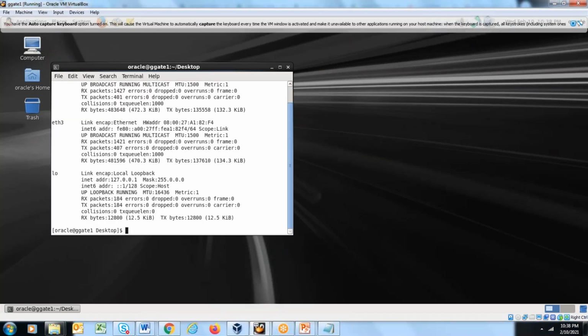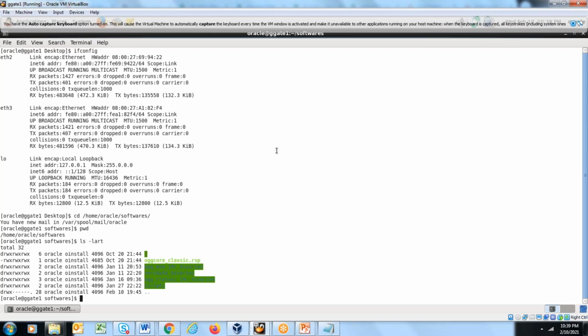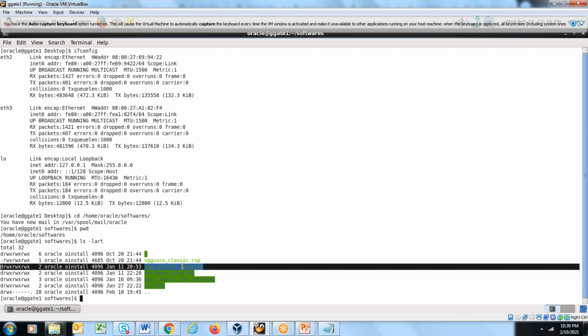So the next step is to create the database on both the servers. For creating the databases, the binaries are already installed. One thing I want to show you is /home/oracle/softwares. Under /home/oracle/softwares, you can find all the Golden Gate related binaries. You can find classic binaries, MSA binaries. This is the classic binary, this is Veridata binary, and this is MSA binary.